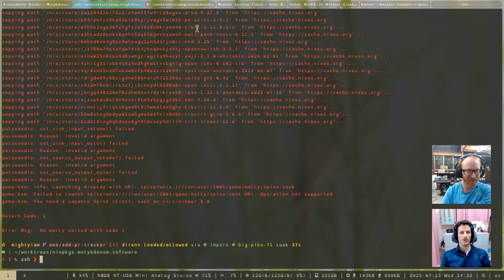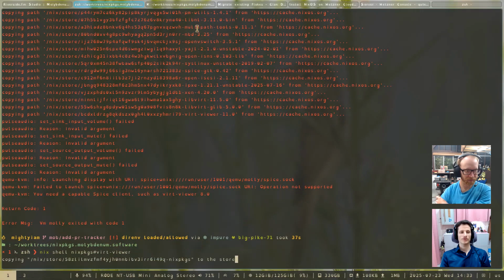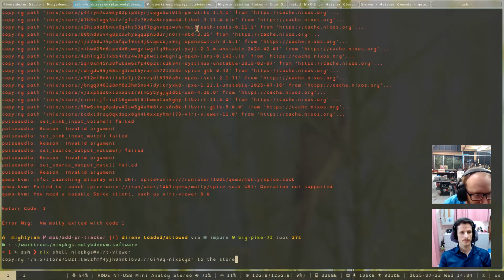Whoops. You need a capable Spice client, such as VirtViewer. Seems like some dependency is missing. Well, I'd never tried that. I was curious if it would work, and I guess not. Oh, look, it's launching display with URI. It's VirtViewer, nix shell, nixpkgs, VirtViewer. Spice.